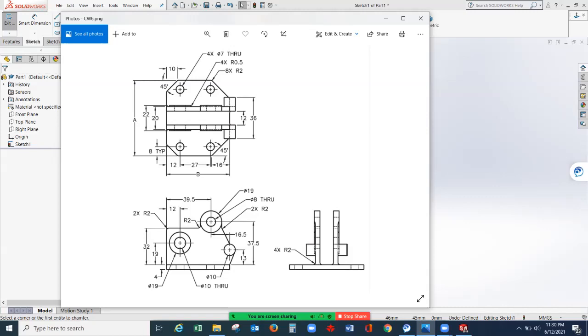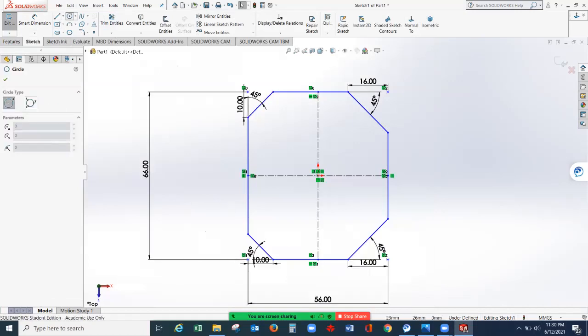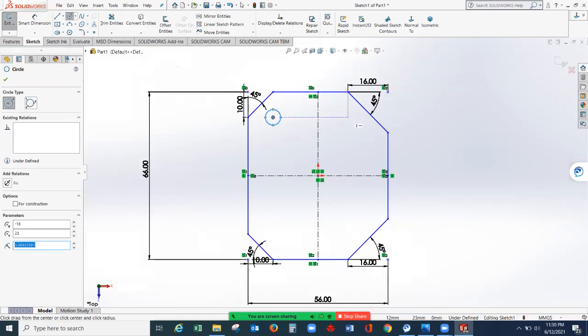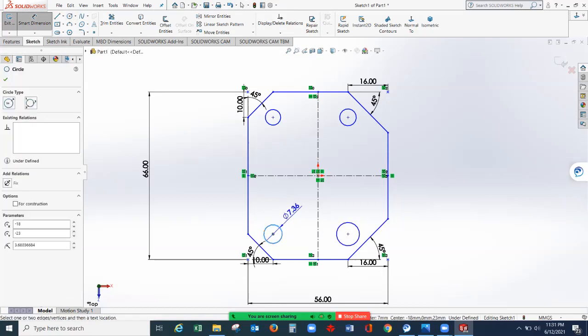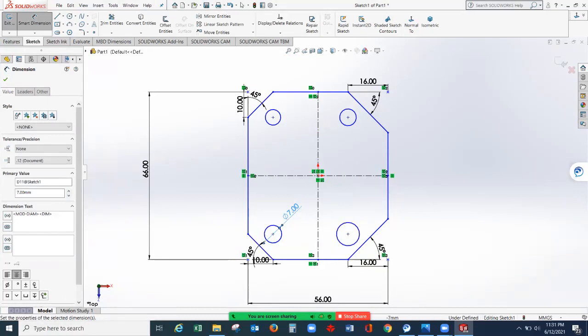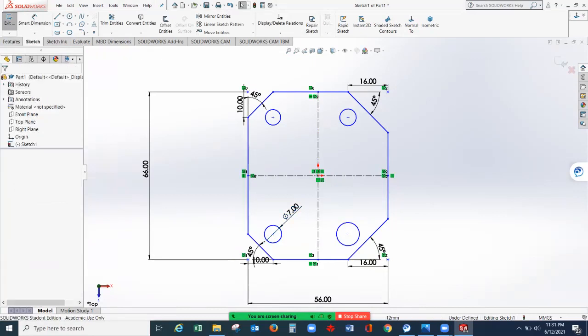So it means there is a hole on these 4 circles. Let's go to our SolidWorks. Then let's draw 4 circles. Let's try to align here on this corner. So we have 1, 2, 3, and 4. Here they say that the diameter is 7. So let's give a 7 millimeters diameter. Type 7, press enter.